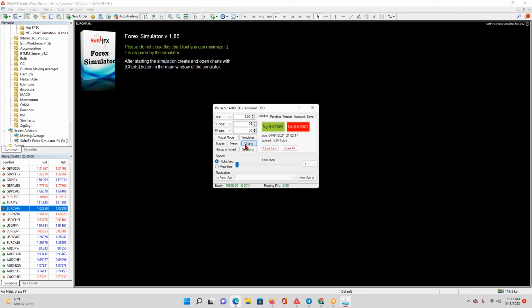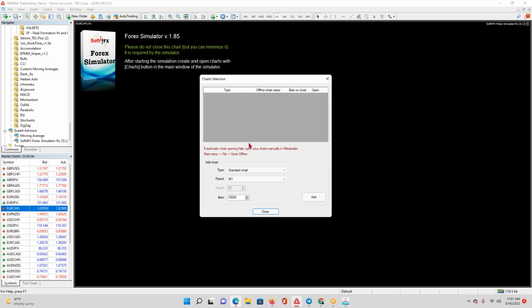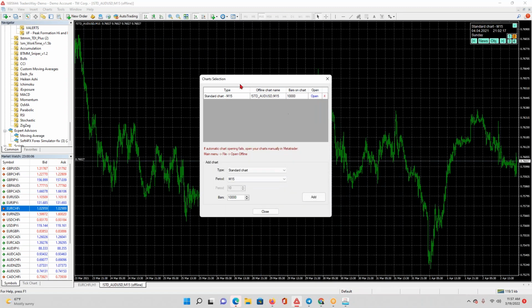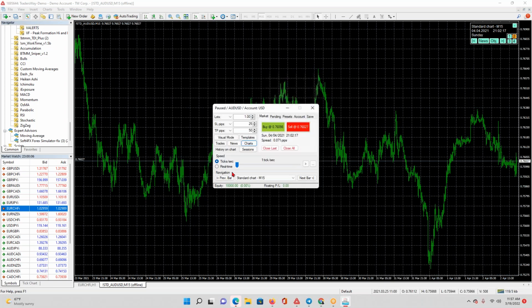The next thing you need to do is go to charts. Go to charts, standard chart. You're doing the 15-minute, that's what we're going to practice on, and hit add. It's downloaded the data, Australian USD, click open. It's going to bring the data onto the chart. There it is. At this point, you can close this window out. Don't need it no more. You can close it here, or you can close it there. Close. Back to my control panel here.